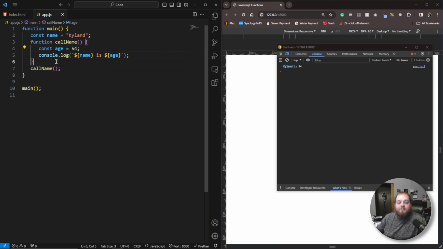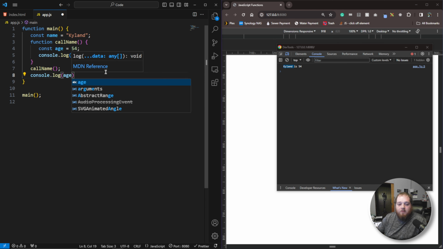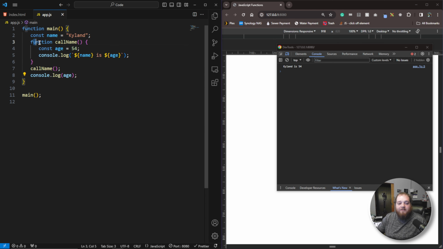So this main function does not have access to the age value that we defined inside of this call name function. This is very specific just to this function here. But this nested function here has access to all of the function information, the constants, and everything that is inside of the outer function. And again, this nested function here also has access to the global scope.